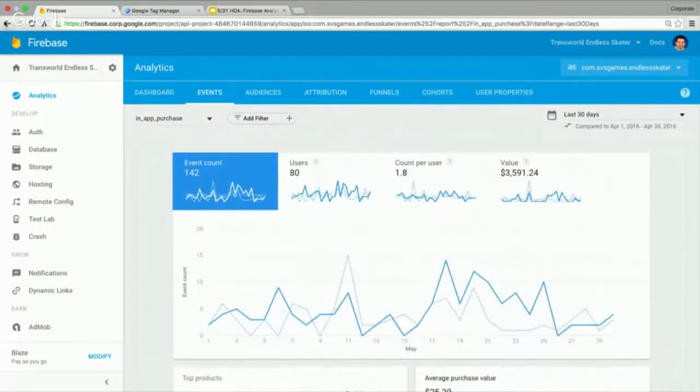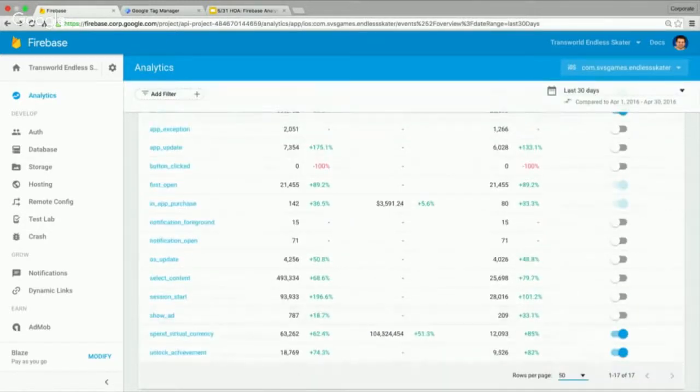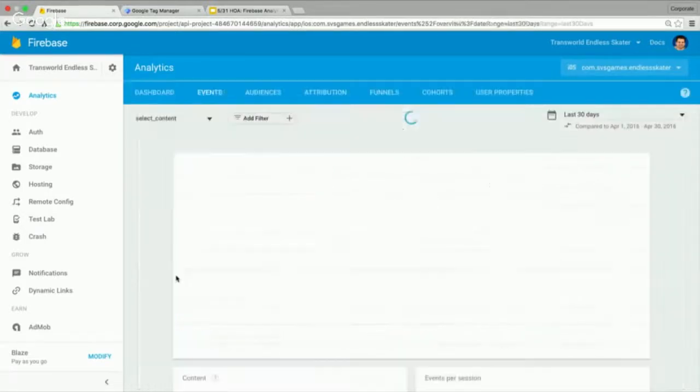This is an example of an out-of-the-box event. Now let's look at an event that's more custom. I'm going to expand to see what else I have. All right, let's look at select content.